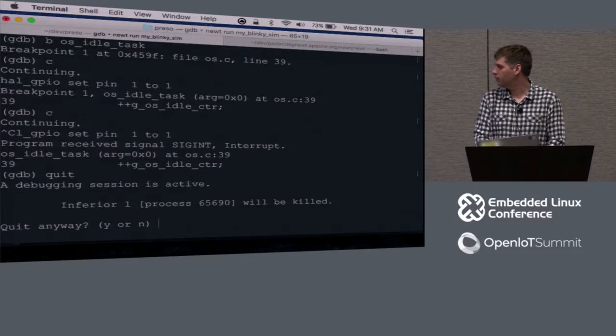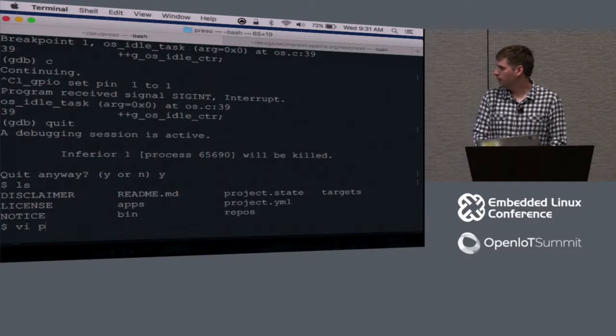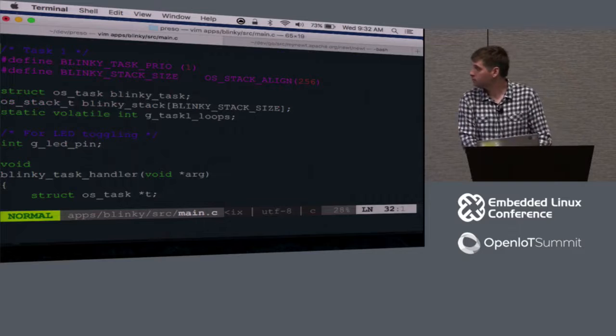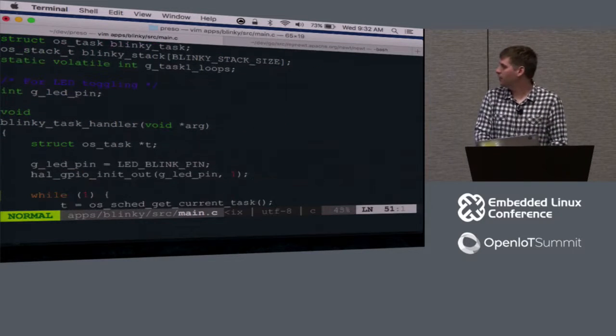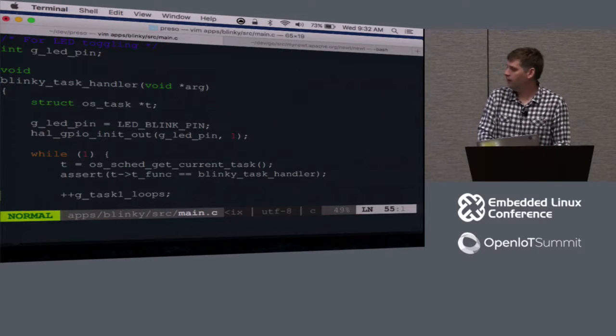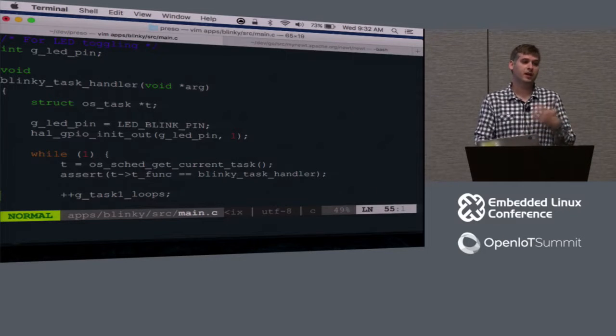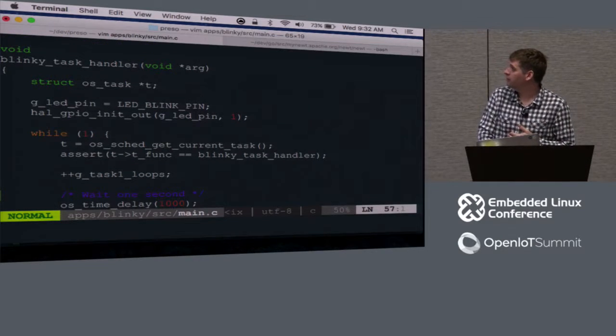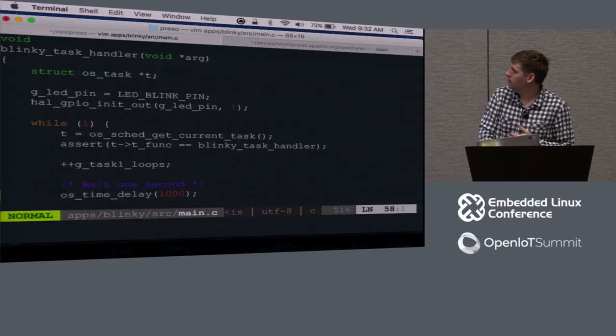And it will separate. So if you look at Blinky, what is Blinky? Blinky is a very simple operating system task. So everything in the operating system is a task. It's a preemptive multitasking RTOS. And what you do in the Blinky task is we use HAL.